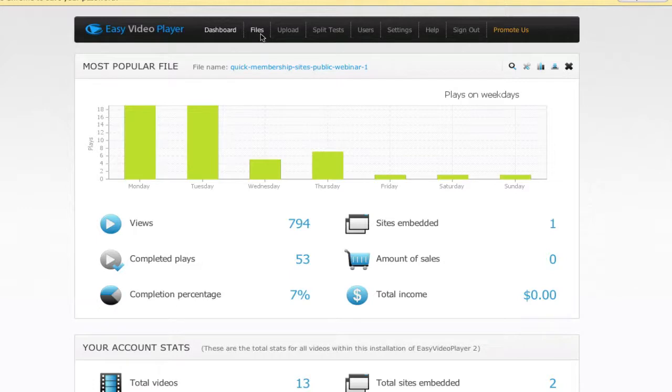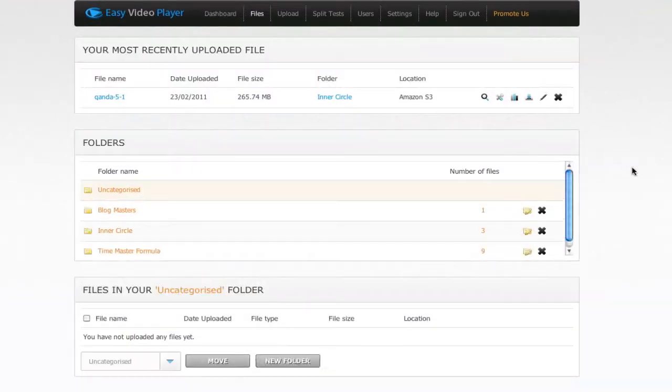Now, if you click on Files, this is where you would actually upload files. And you can upload your files directly from your web browser. You do not have to go through a separate program in order to upload things to Amazon S3. You can do it all from your web browser through Easy Video Player. See, what you're seeing here is that Easy Video Player has its own control panel. It's not just a player with a little embed code. It has its own control panel, and you run everything from in here.